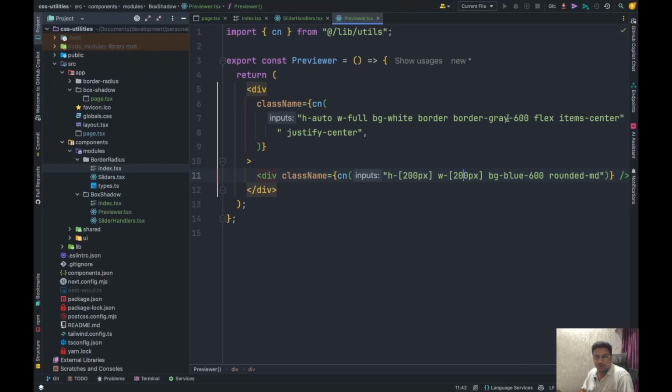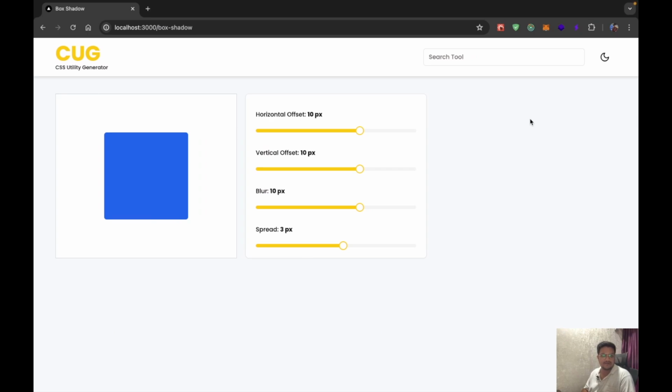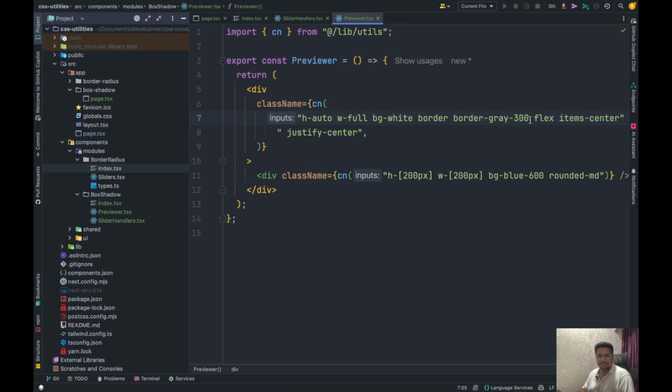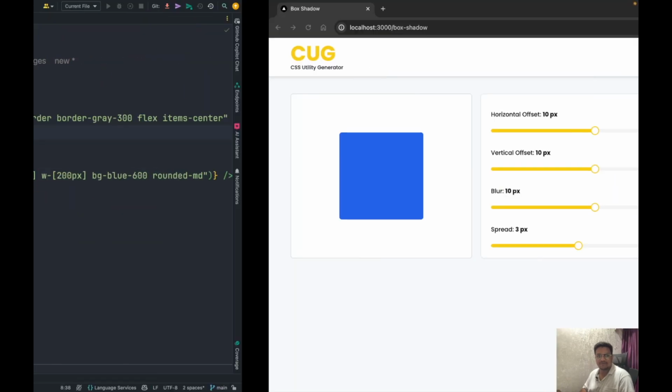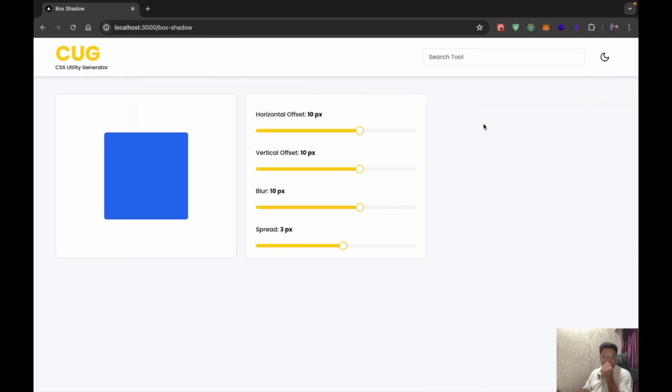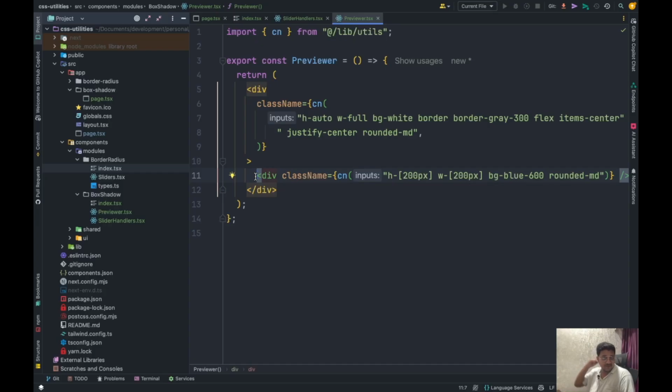But I'm not happy with the border. This should change a bit. Yes. I should also have this. Seems good. Okay, just leave this.